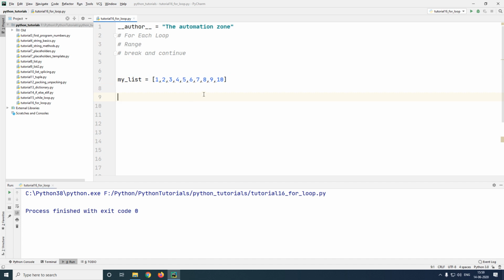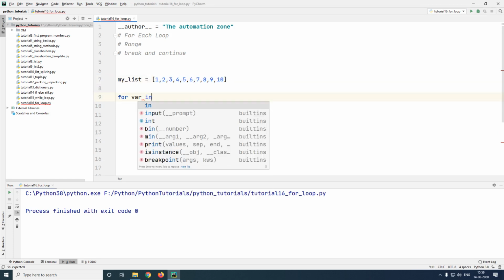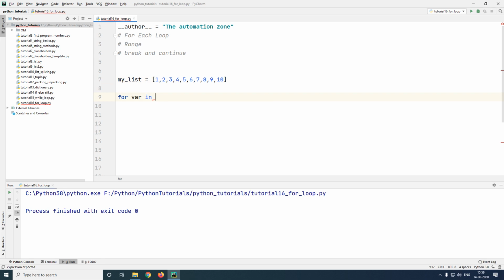You have to first give the keyword called for followed by a variable. This variable is going to save each element inside of my list. Then you give the keyword called in and then you specify the collection. Here the collection is the variable called my list.